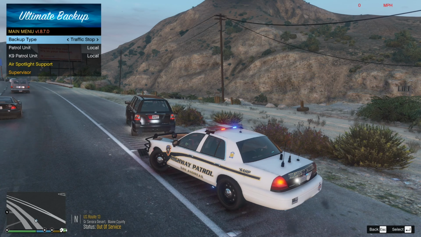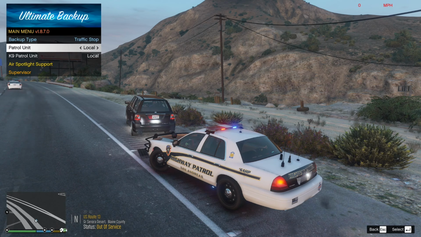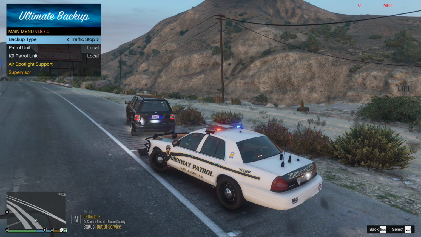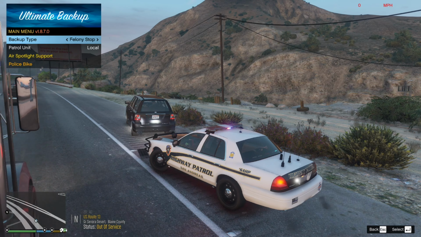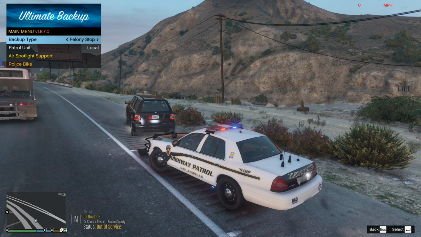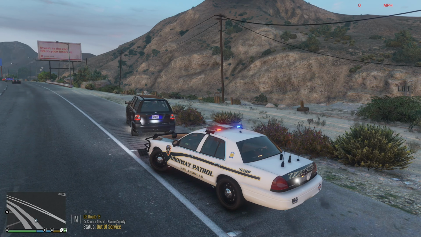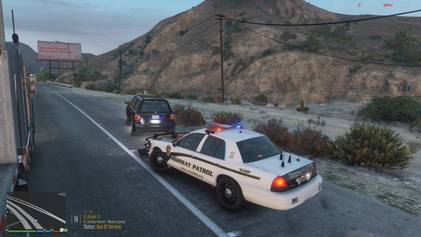So one other thing here with Ultimate Backup, if you're on a traffic stop, you can call for traffic stop backup. And again, you can do a local unit or you can do a state unit. But now, let's say that you want to do a felony stop on the vehicle and you want felony stop backup. It also has that option as well, and you'll actually do a felony stop that will come up, and you can actually get the AIs out of the car and have them walk back and all that stuff. But yeah, so Ultimate Backup is definitely a must-have mod.